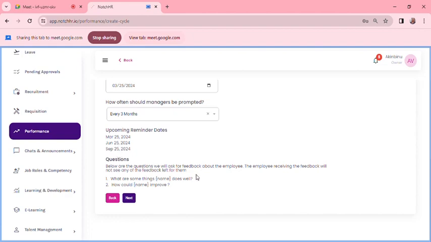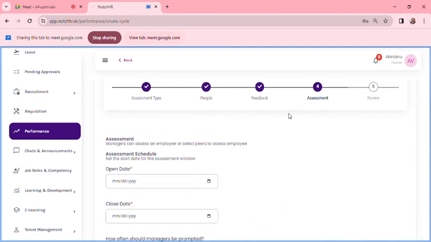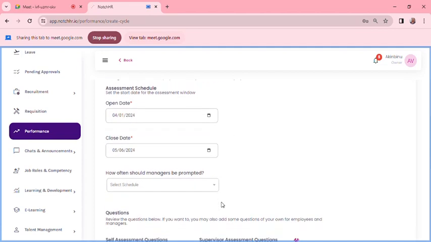Now below are the questions we will ask for feedback about the employee. The employee receiving the feedback will not see any of the feedback left for them, because we've unchecked that first part that says employee would have access to comment under their manager's assessment. So I click on next, and then the next part is assessment schedule. When do you want your assessment to start? I want my assessment to start on, let's just say, April 1st, and I want the assessment to end April 6th. So how often should the manager be prompted?